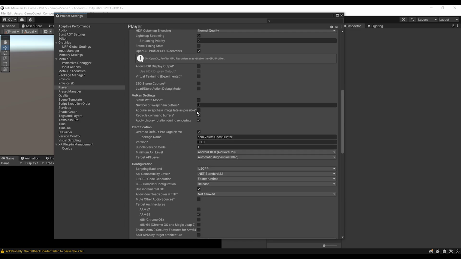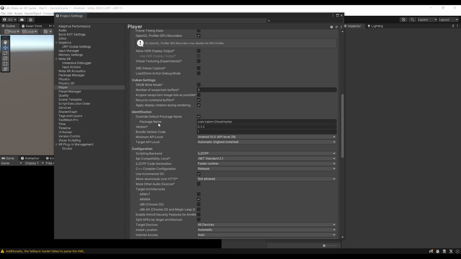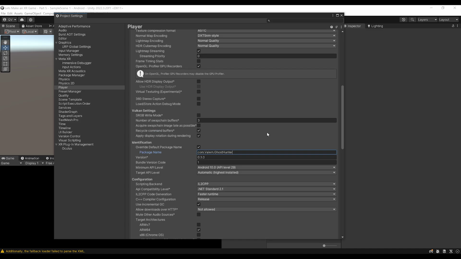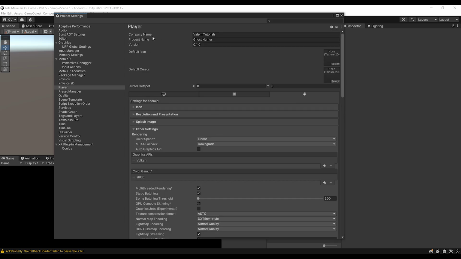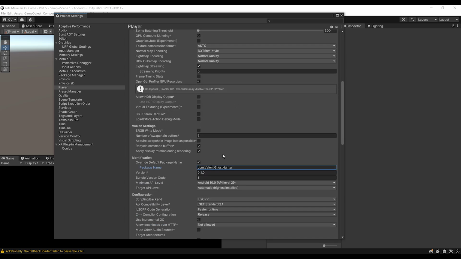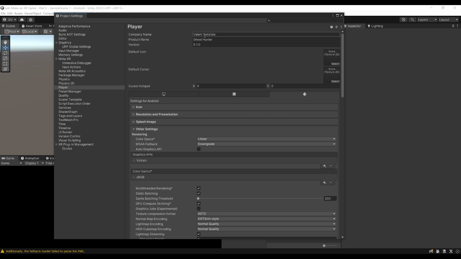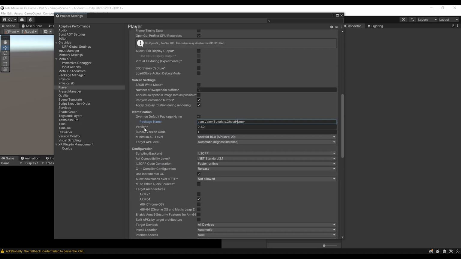And they're very important for the identification. Make sure that the package name is a custom package name like this. And it should be good if it would be actually the same as for here the company name with the product name. So I'm actually going to write Valem Tutorials here instead of Valem so that it is a bit the same as the value on the top. We can leave the version and the bundle version code to 1.